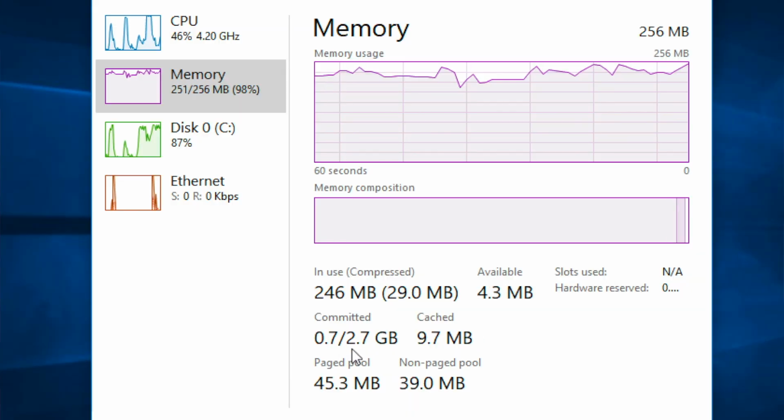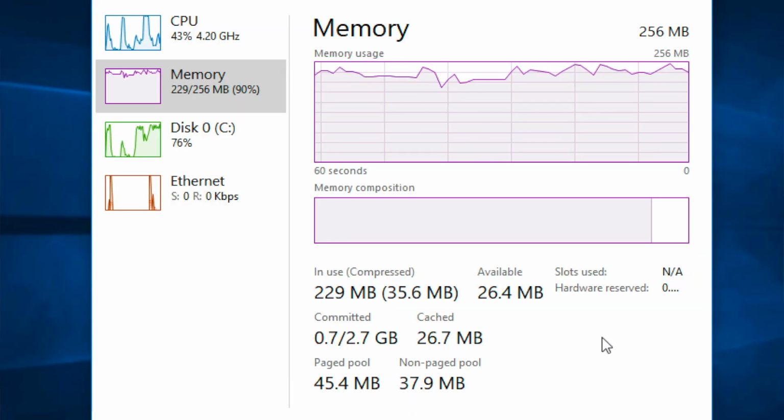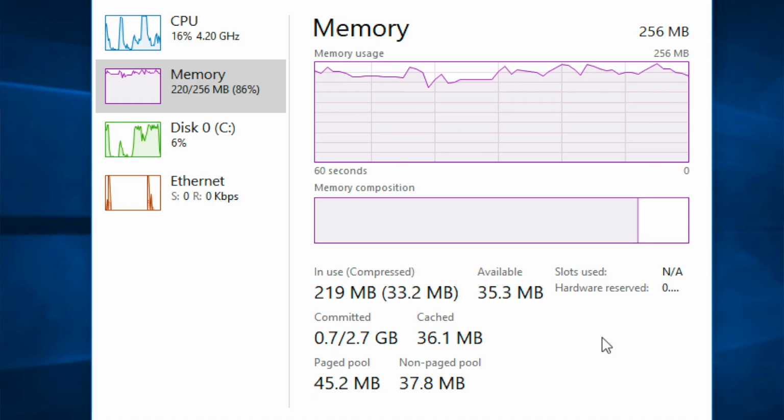You can see under the committed number here, this 2.7 gigabytes. The 2.7 is the full amount of memory available to the computer. So that's a combination of physical RAM and the size of the page file. You can see how huge the page file is compared to the amount of physical RAM in the system. That 2.7 is physical RAM plus page file. It's still managing to work, which I'm really surprised by.